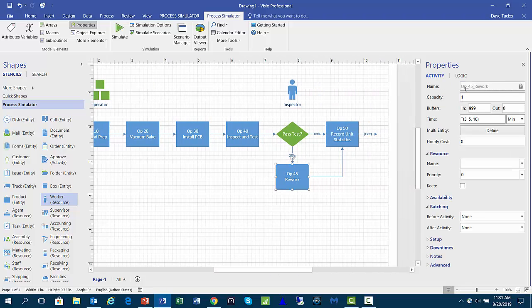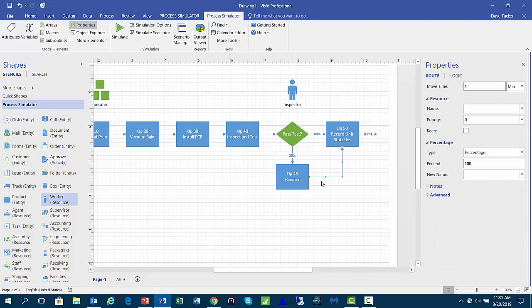In operation 45, again the capacity is 1, but we want to change the time. It is a triangular distribution expression, but we'll change it to 10, 20, and 35 minutes. And in this operation, we'll use the inspector. The routing from operation 45 to operation 50, again will have a 10-second move time, and for this move, we'll use the inspector.